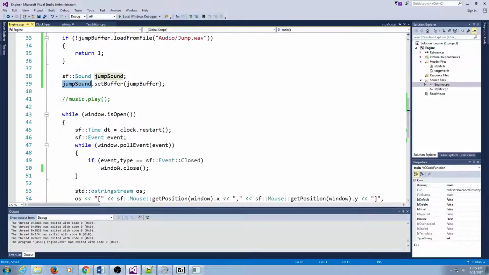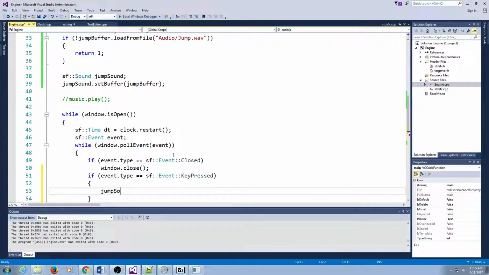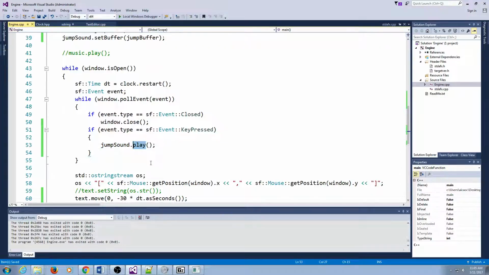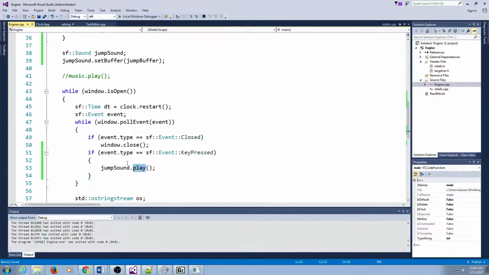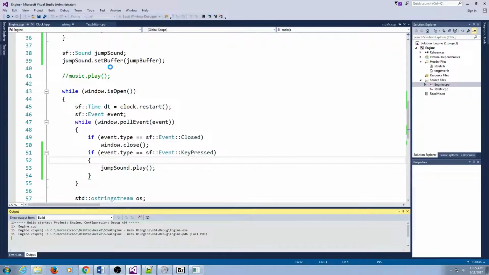Now that you have this jump sound, you just have to hook it up to some event that you do in-game. So I can set it up so that if I get an event that I've pressed a key, I can have my jump sound and call play on it. That means my jump sound now can be triggered based on pressing any key. It doesn't really matter what key it is, it's for any key. And this play will play based on this file that I've loaded.